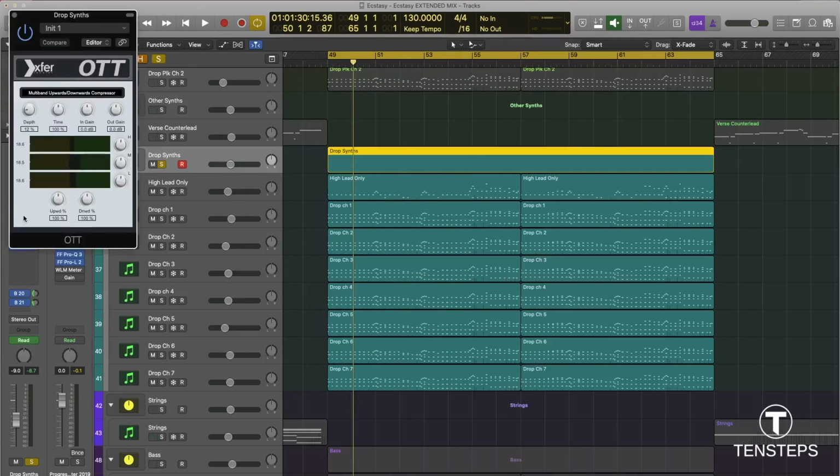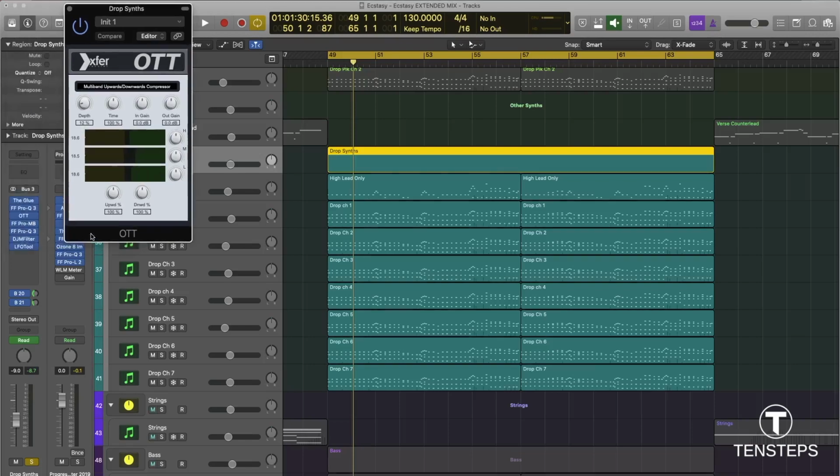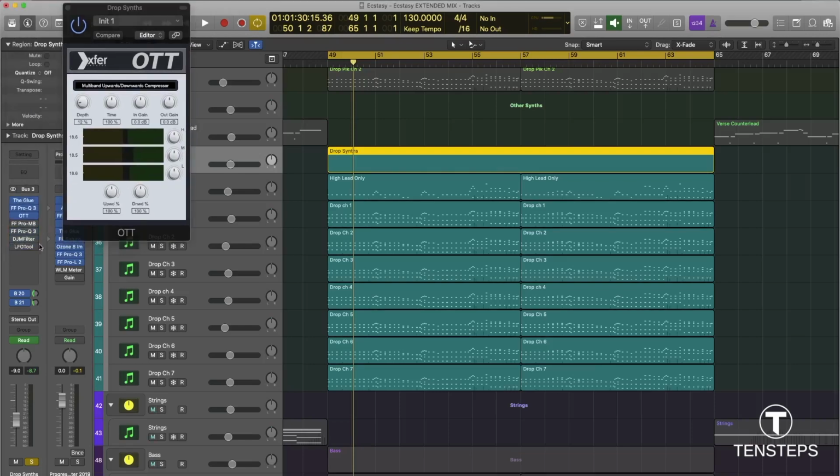And then from there, we went into the OTT, which is just at a depth of 12%. Not really doing a whole lot, but if I turn it on and off, I think you'll hear the difference. Let me kill these.